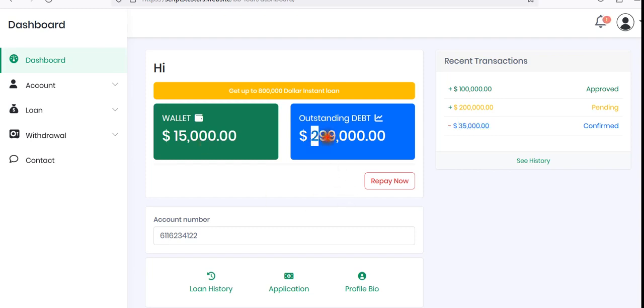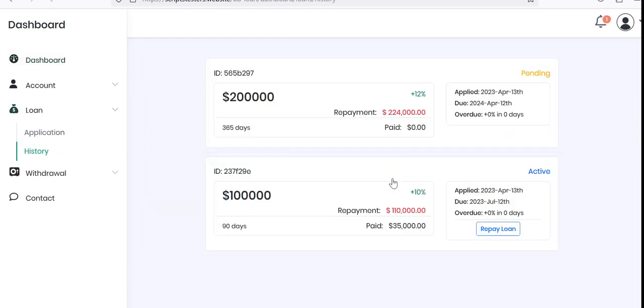You can see the outstanding has reduced. So this is what the person is owing. And now if you click on repay now again, this is the one that is active. You've paid 35,000.